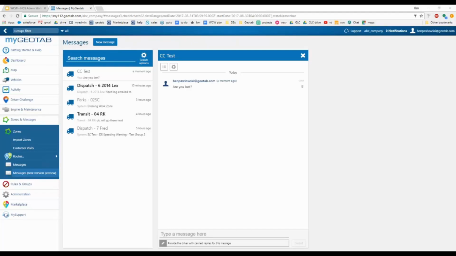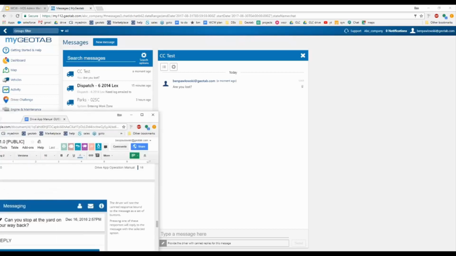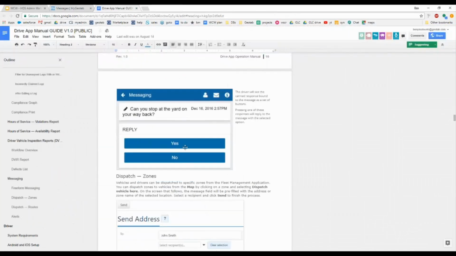Just to show you what that looks like on the driver side, this is what they're going to see. They're going to see the message come through, and then below that, you're going to have the canned responses.